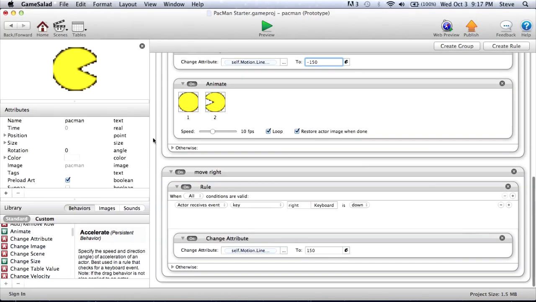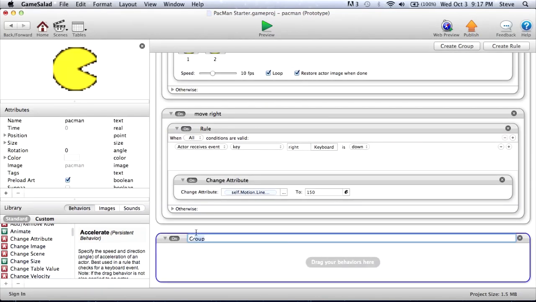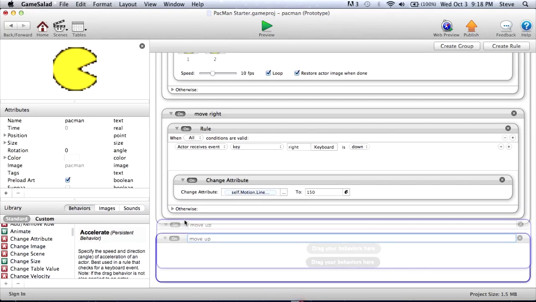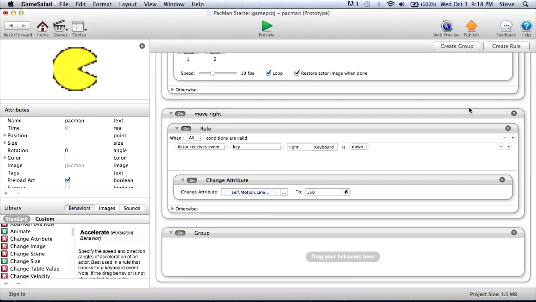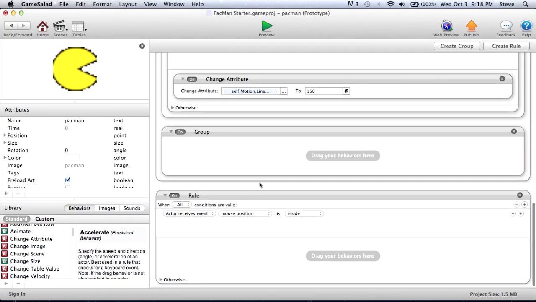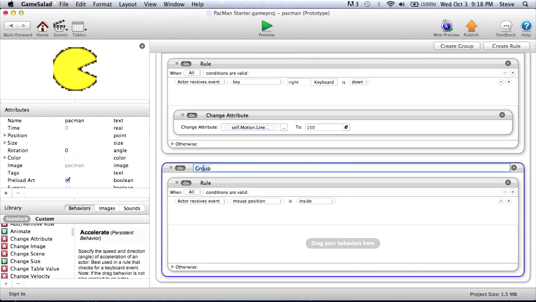Alright, now we're going to go ahead and do our move up and move down, so create a group. Creating these groups just helps keep everything organized. Move up. We'll drag our group into our movement, our motion thing. Create a rule. I'm going to put that in there. Alright, so this is move up. Oh, let me call our group move up.